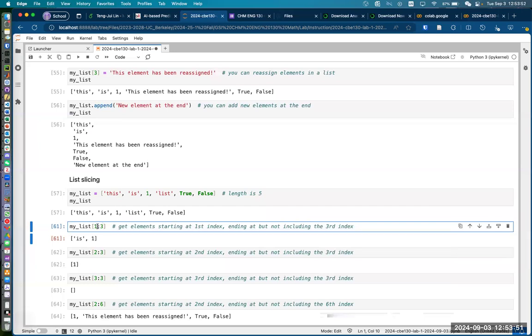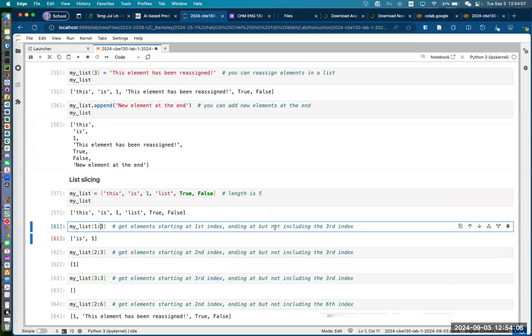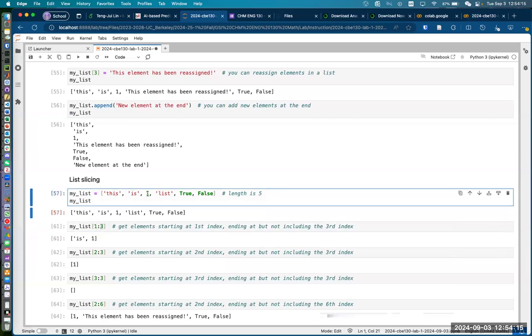So before the colon, you type in the element that you want to start with in Python terms. So I want to start with index 1. So that's 0, 1, start with this. And then after the colon, it's where it is ending but not including. Here it's Python index 3. So 0, 1, 2, 3. And it does not include the 3. So it's 1 and 2. So this and this.